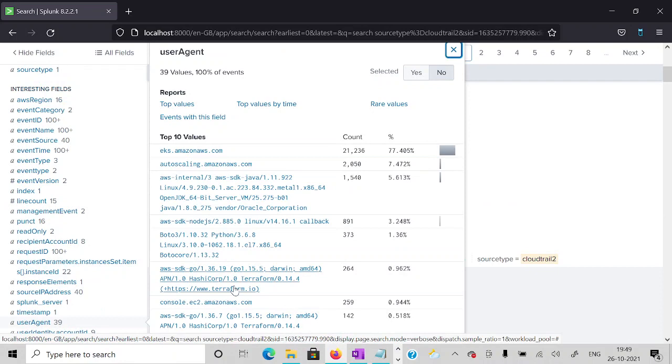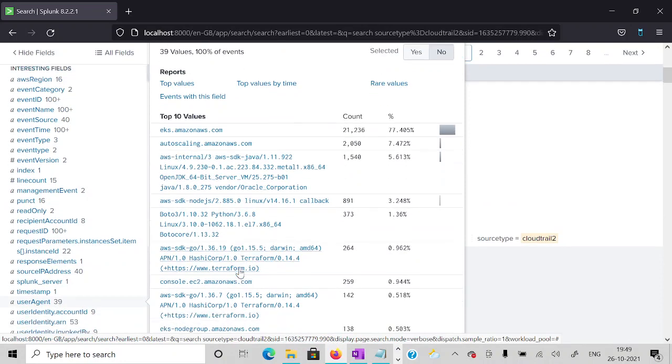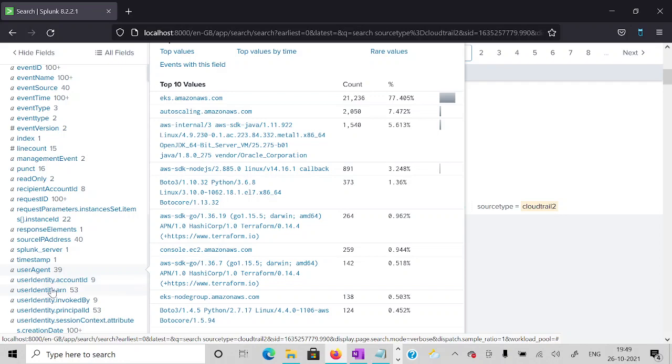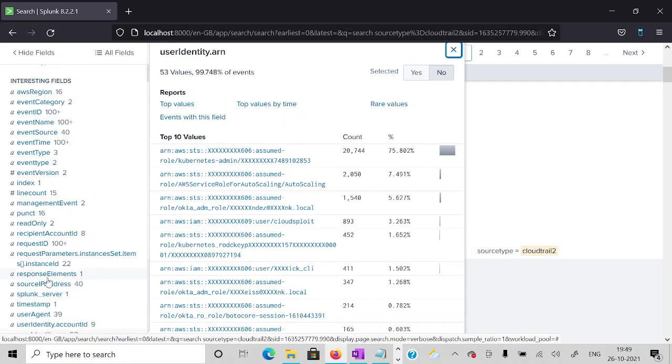If I click on user agent, this also gives us visibility, if you are making use of the AWS SDK or your CLI or your console, for that matter, right? Now I will be talking about the most important field, which is nothing but userIdentity.arn.